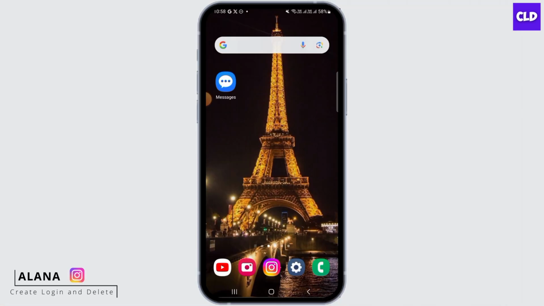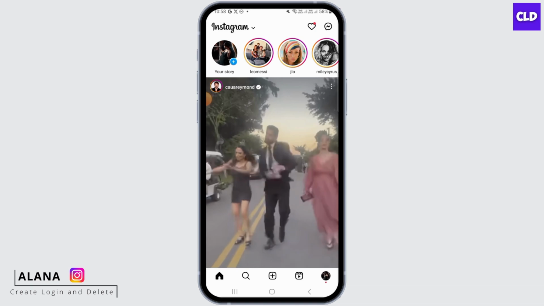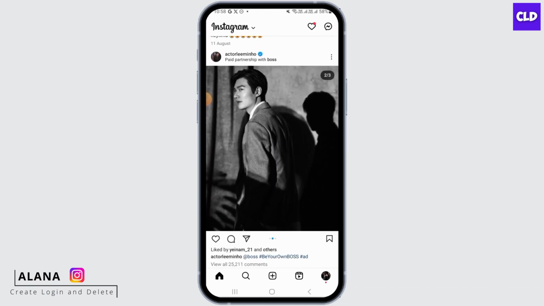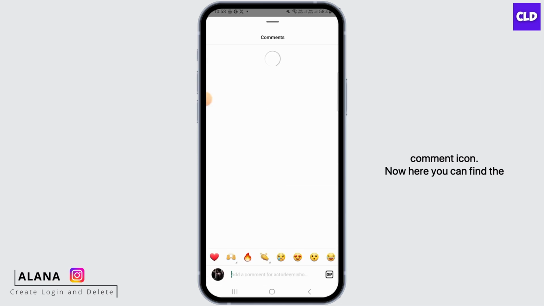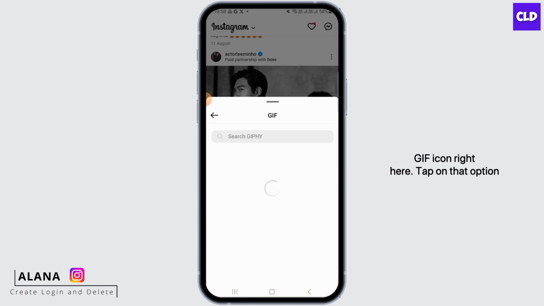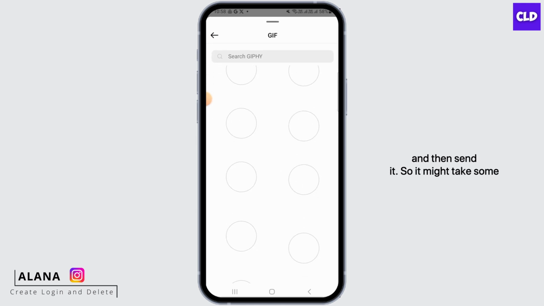Let's get started. The first step is to open up Instagram on your device. Now find a post where you want to comment the GIF and then tap on the comment icon. Now here you can find the GIF icon right here. Tap on that option and from here you can choose any GIF and then send it.